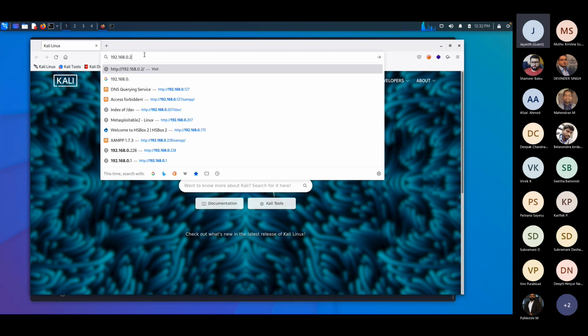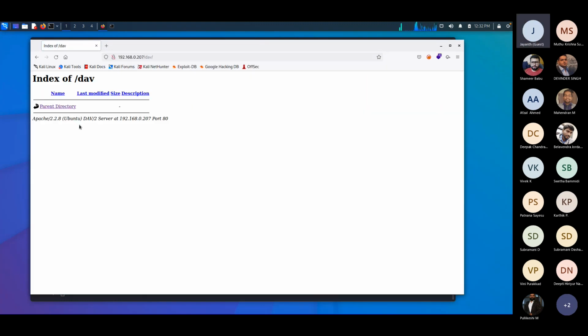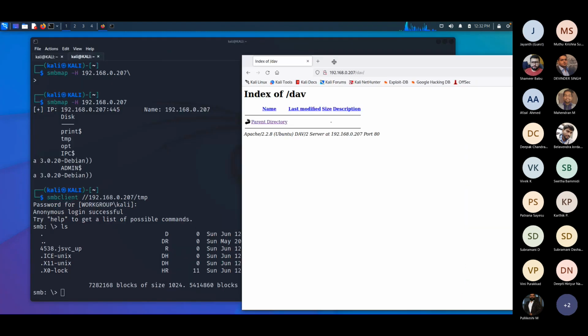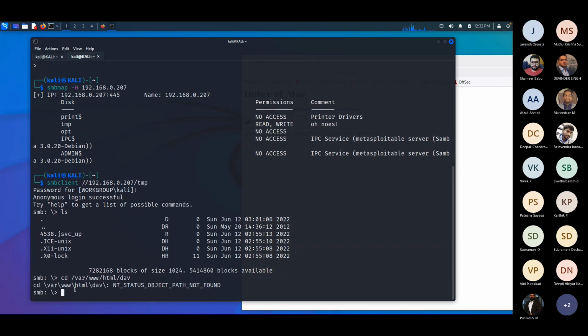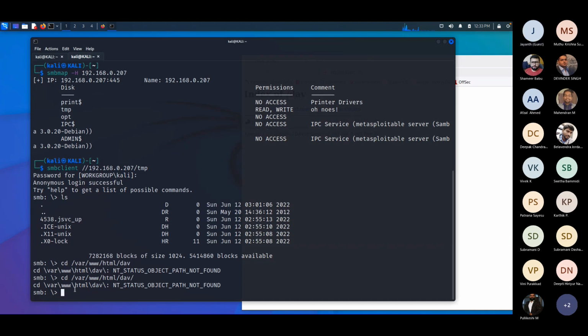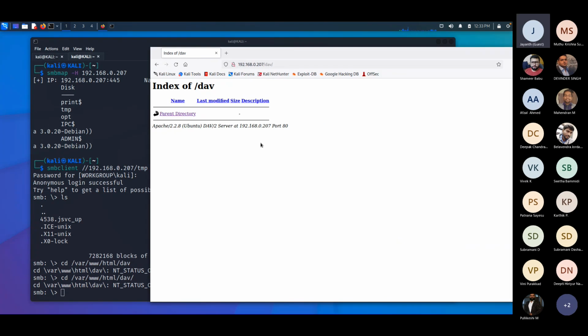So this is how you need to map. But will I be able to put this file that I want to create now inside the DAV directory on the target web server? That we need to check. So can I move to /var/www/html/dav? No, you don't have the permission to move to that directory. So the thing that I thought about, getting a reverse connection from this WebDAV, is not going to work.